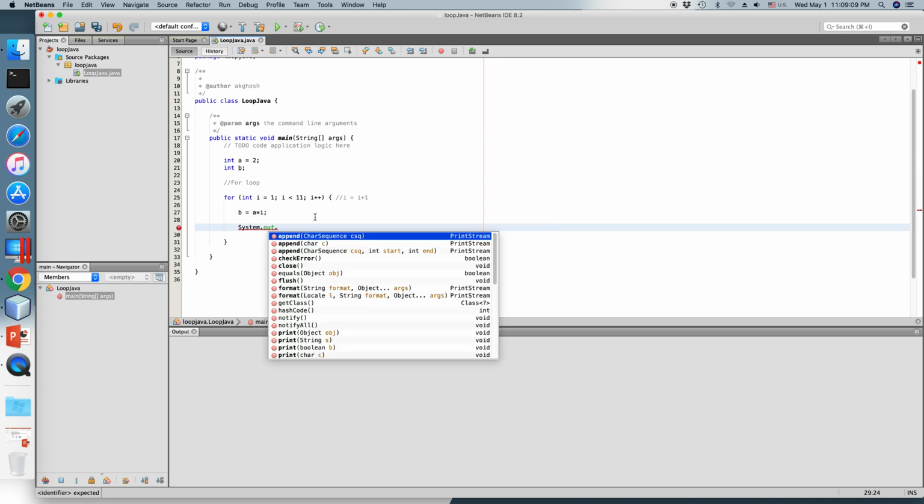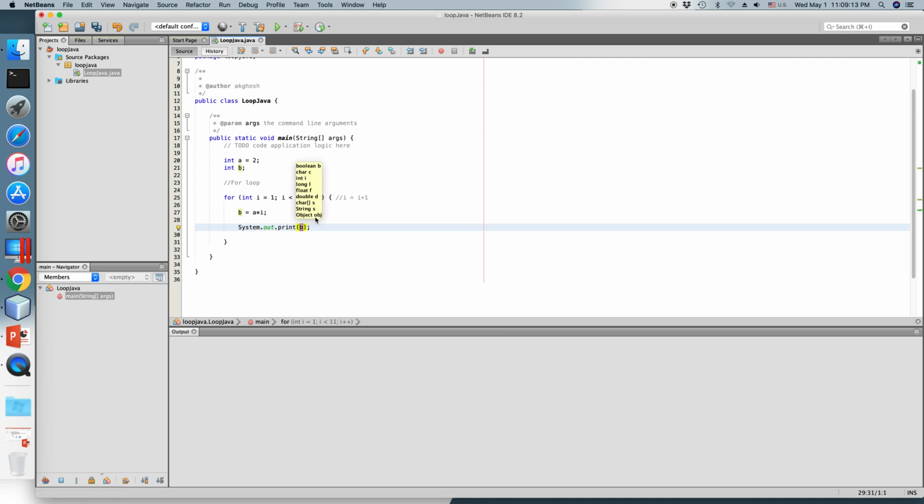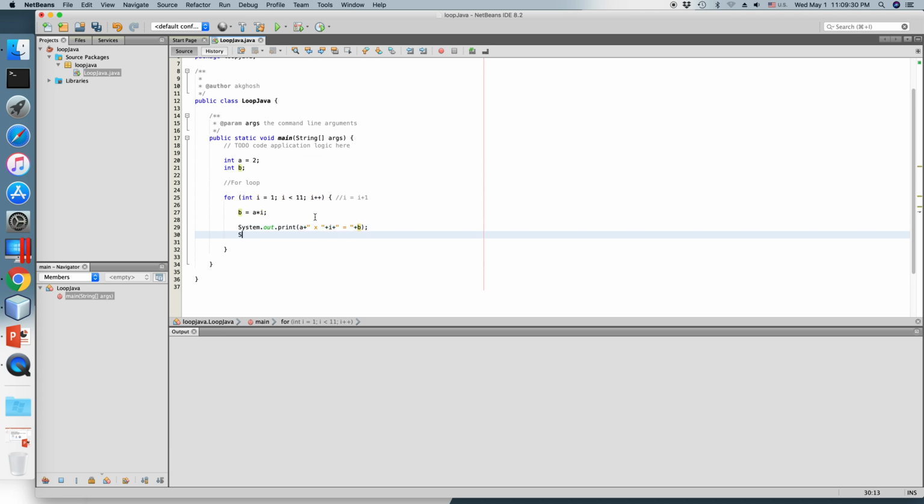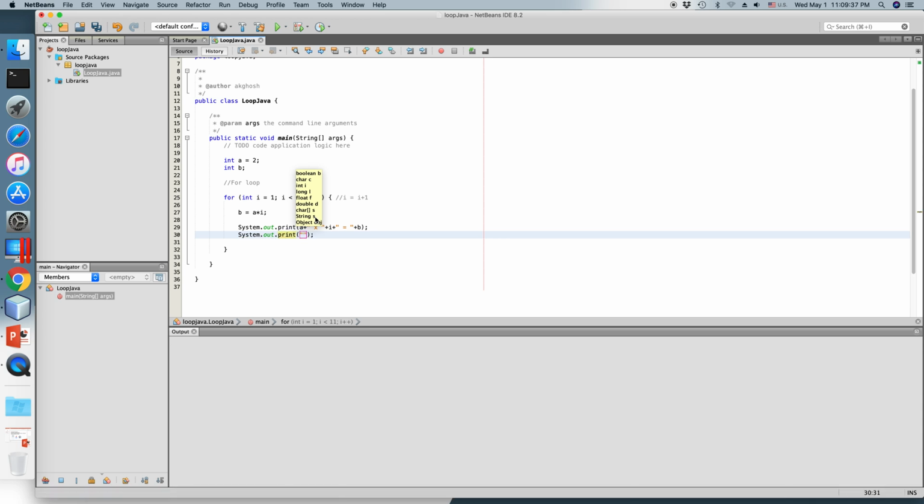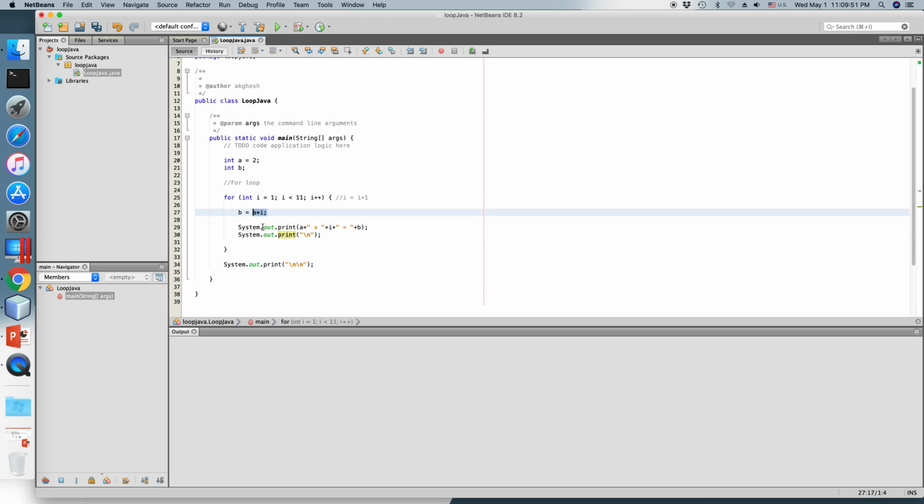And then I will print. After doing this multiplication, I will print out my result as a multiplication table. How this print statement works, I will show you after running this program. So now we are all set.